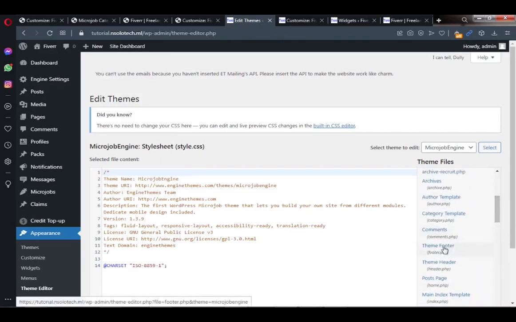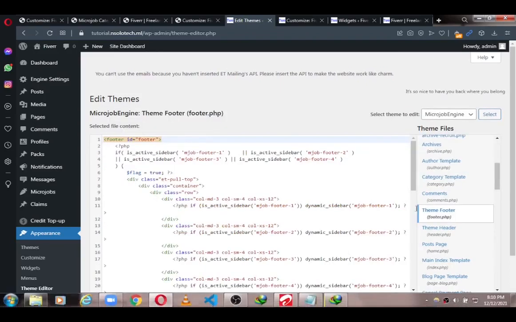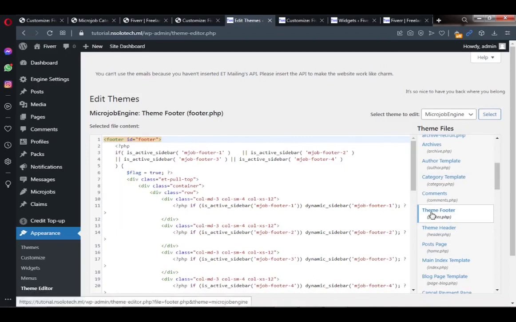Theme footer PHP is here, and this is the header. So we want to edit the PHP. Just follow my instructions and you have that done. So you click on that. After clicking on that, you have to be careful and never remove anything that you're not supposed to remove.